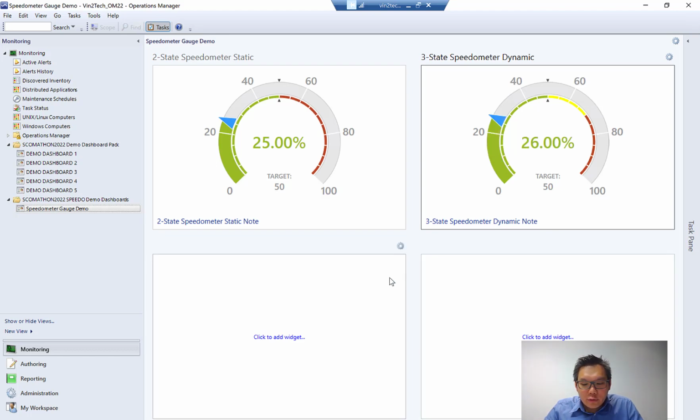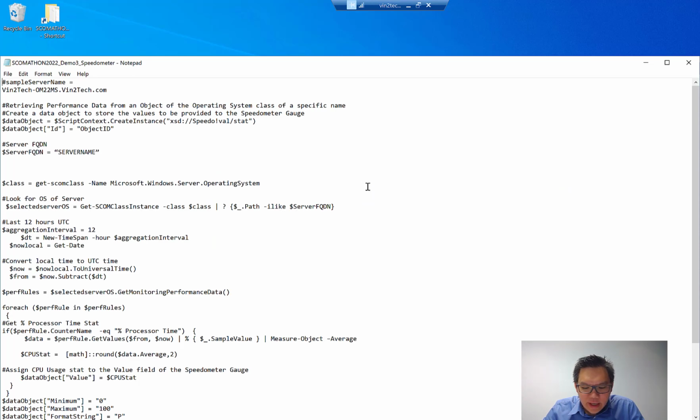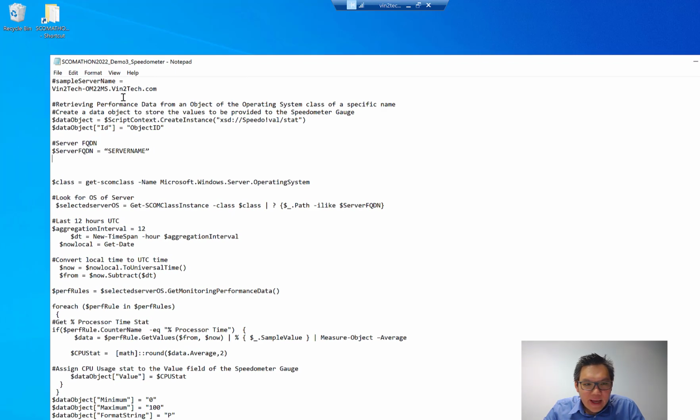For the remaining 2 cells, we are going to use a PowerShell script that I prepared up front, which is located in the resource folder. This script retrieves the average total CPU usage over the last few hours from an object of the operating system class. We will use the management server as the example.